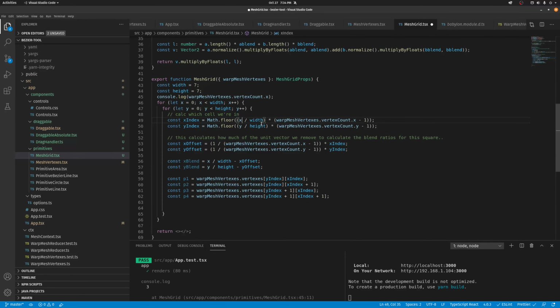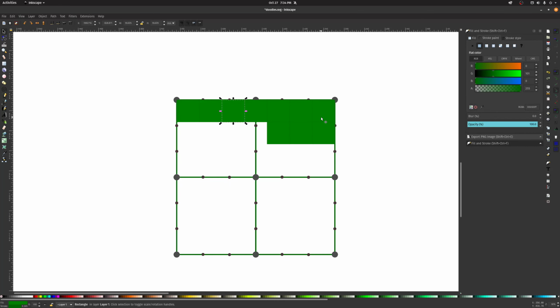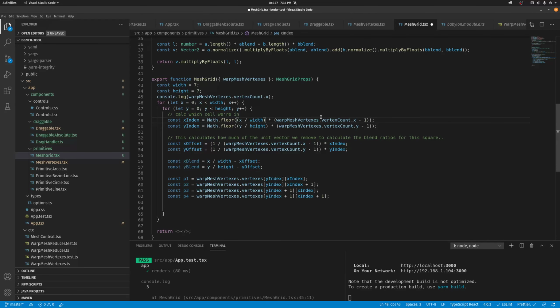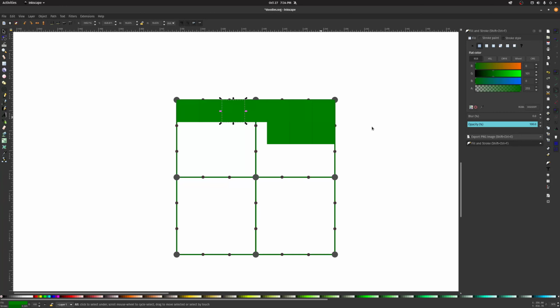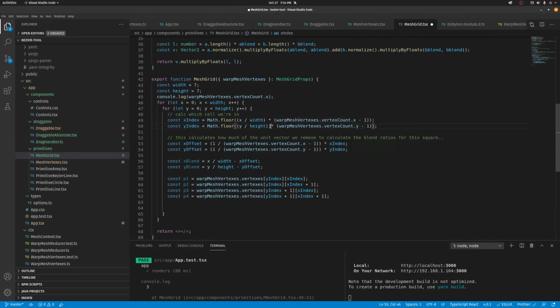So we take the x over the width, and this will give us a 0 to 1.0 value, left to right. This will tell us the index that we're on. If I multiply that number times the vertex count minus 1, this will give us these two numbers, a 0 or a 1, to calculate the index for this particular cell. And I do that for both the width and the height, for the x and the y dimension.